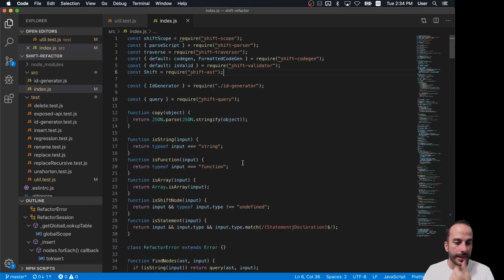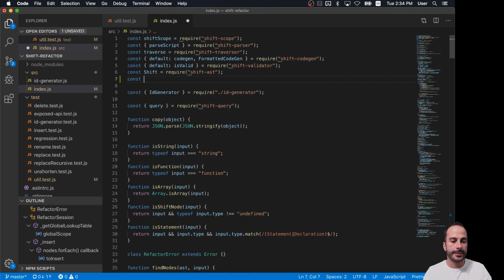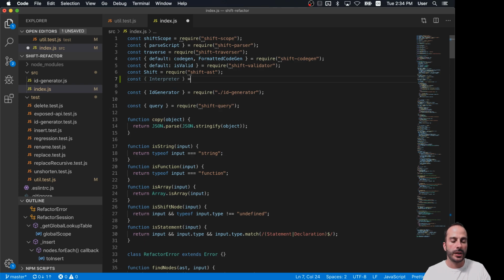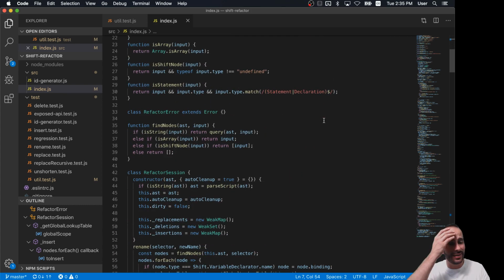All right, so actually we need it up here. So const interpreter equals require. I feel like that should be auto-completing. This is not written in TypeScript, and the interpreter I did write in TypeScript.